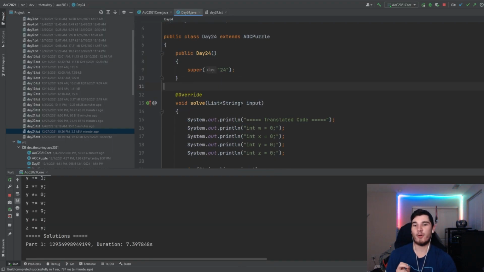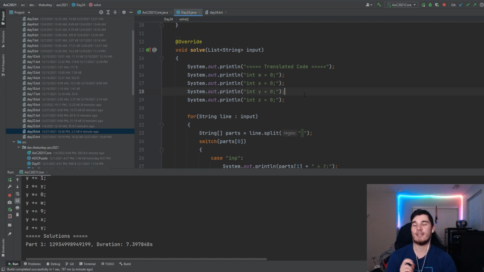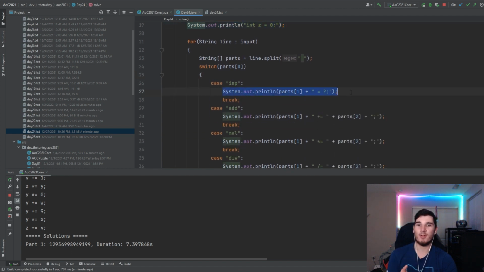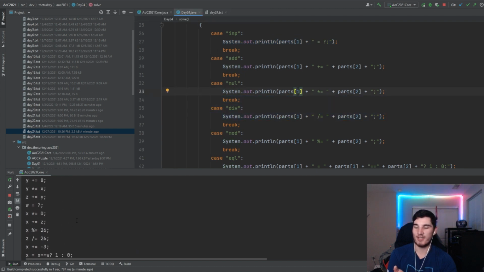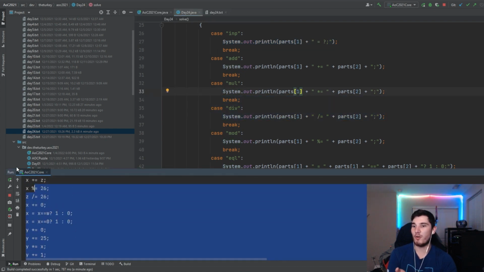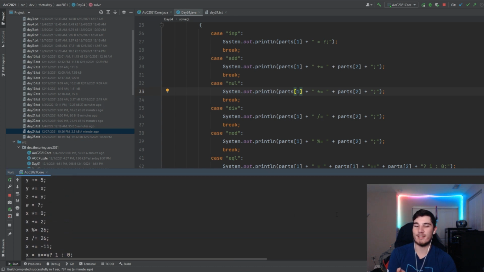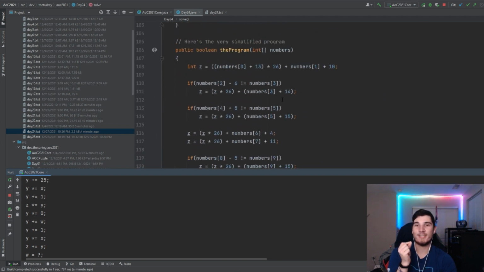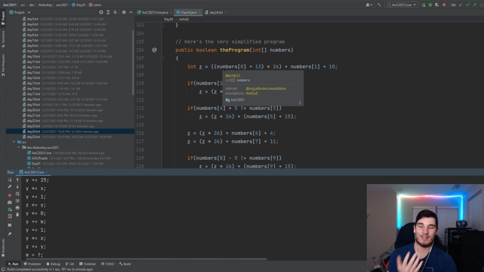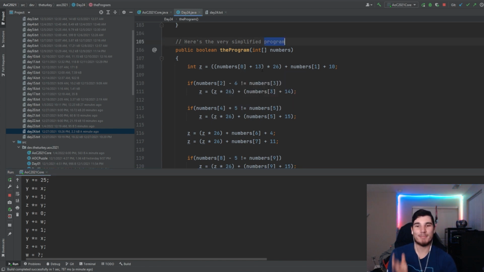What I did for mine, though, is I translated the instructions to Java code. As you can see here, here's the translation. We just initialize all the 4 variables. And the input, you just literally translate them all into Java code. You can see here it's running. It gives me Java code for the program that are the inputs. And from that, I pasted it into here and went about simplifying or condensing it down. And that is how you solve this: you just take the program and simplify it.